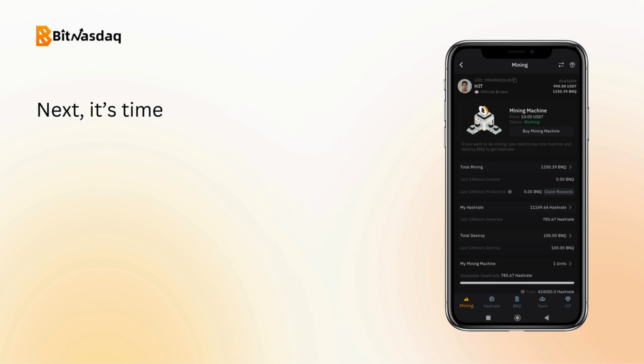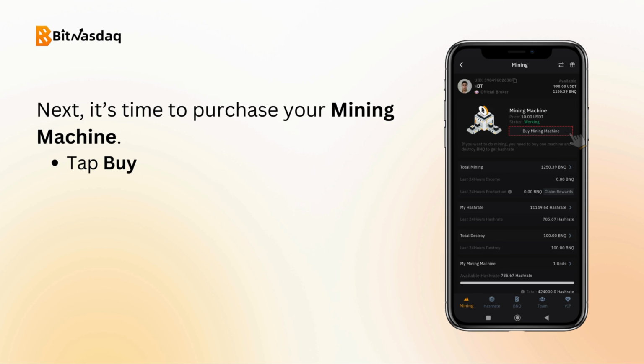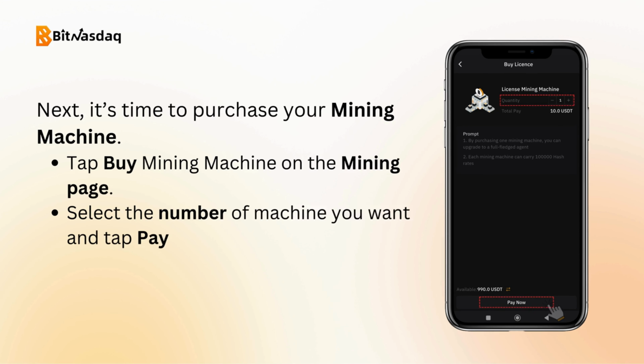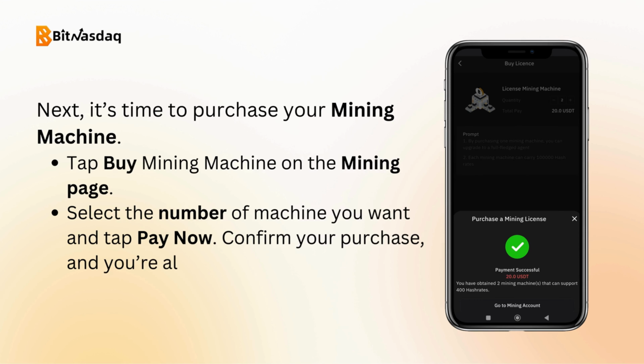Next, it's time to purchase your mining machine. Tap Buy Mining Machine on the mining page. Select the number of machines you want and tap Pay Now. Confirm your purchase and you're all set.